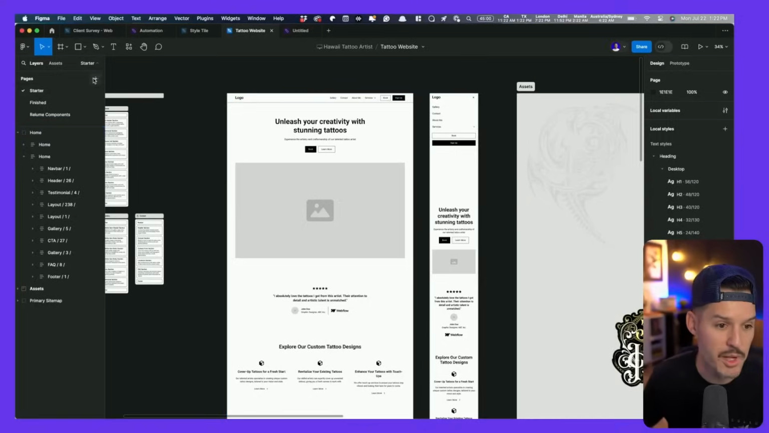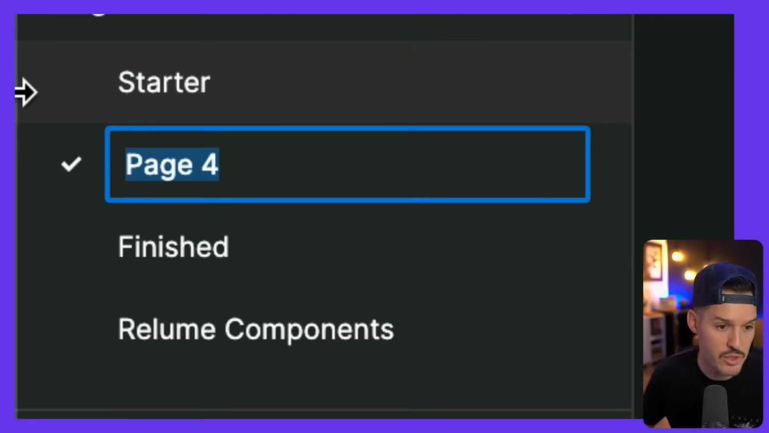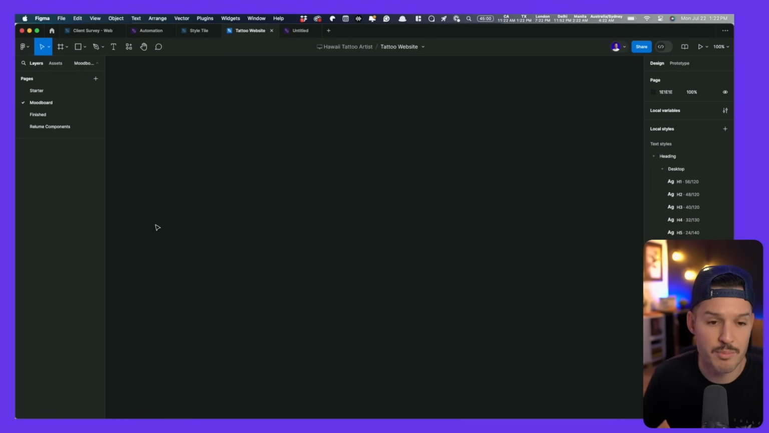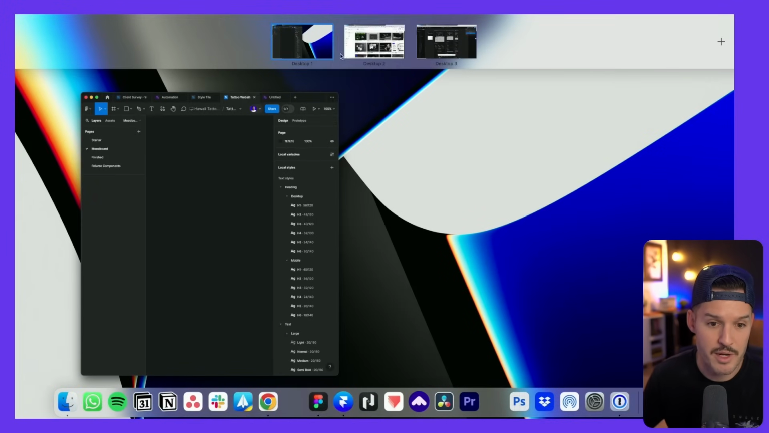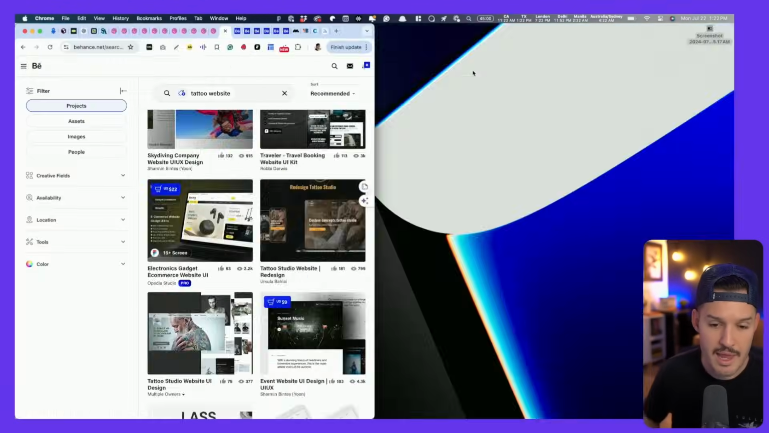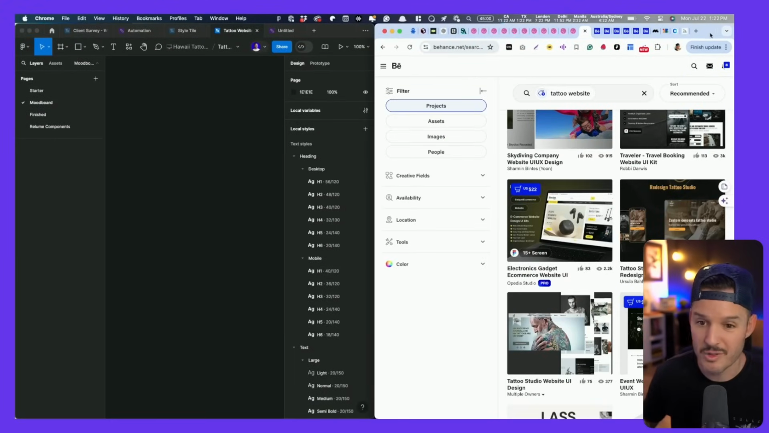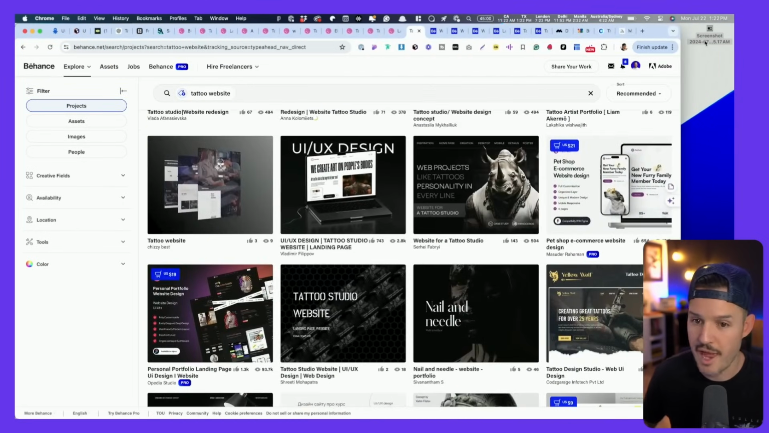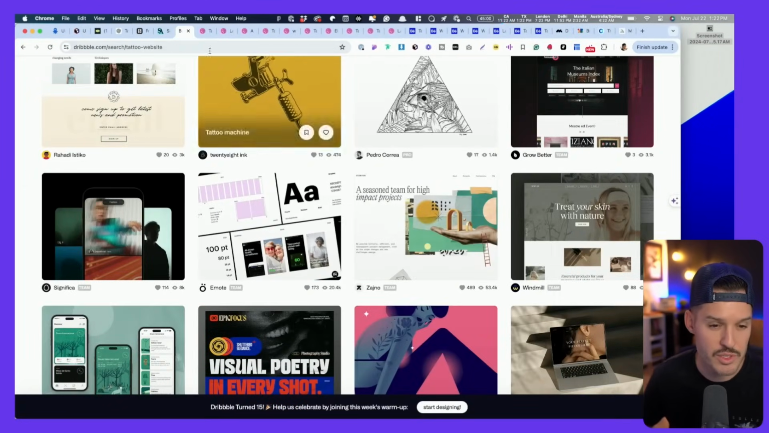So I'm going to jump over to my tattoo design website. I'm going to create a new page here. I'm going to call this page mood board. And just like that, now we're working in this blank page, and you guessed it, I'm just going to bring my browser over because I have it in a separate tab here, and I'm just going to start really saving a lot of things. So actually I'm going to pull this over here so we have access to our desktop a little bit. Why don't we just start grabbing?